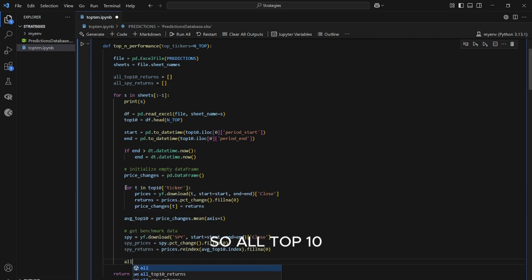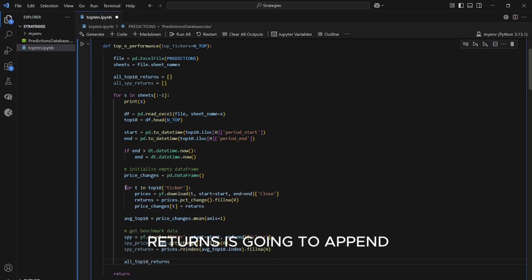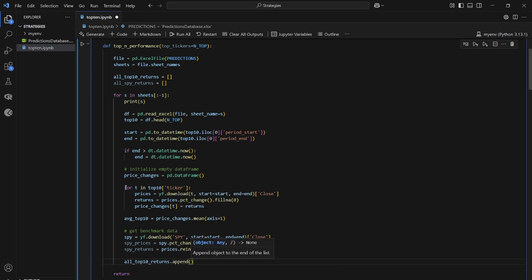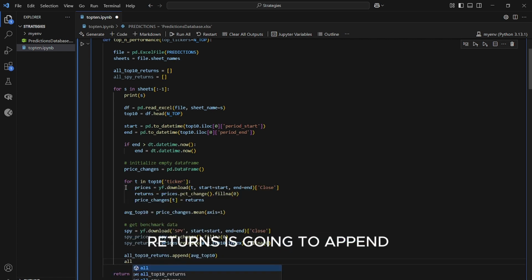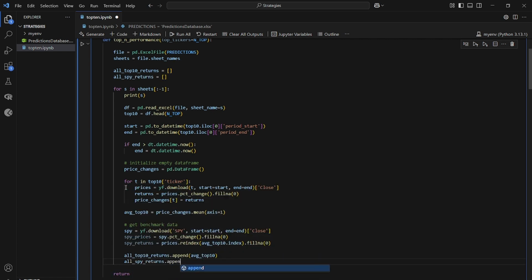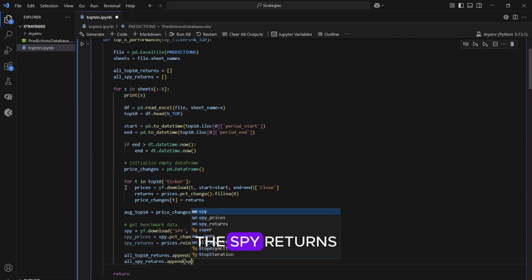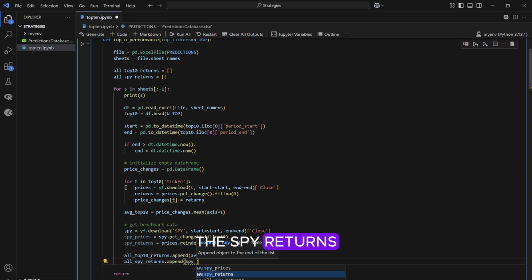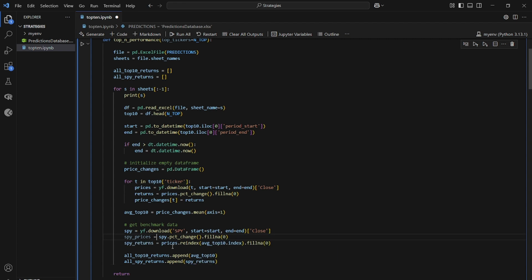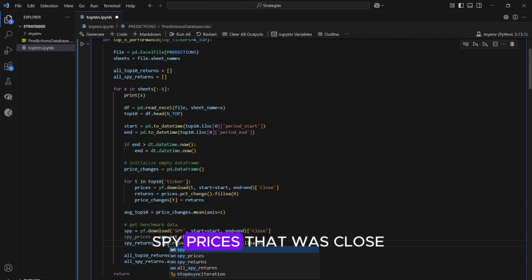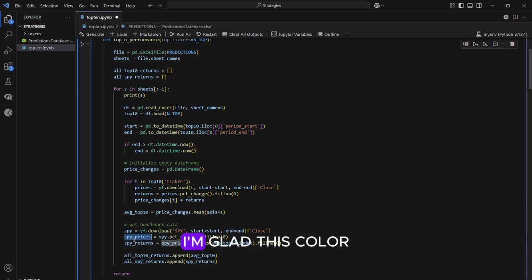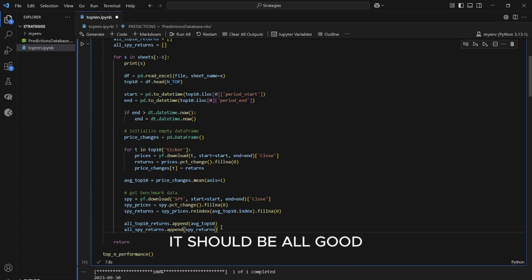to those lists we have at the top of this function. So all top 10 returns is going to append the average top 10. And then all SPY returns is going to append the SPY returns. This is going to be SPY prices. That was close. I'm glad this color was different so I could notice what was going on. And it should be all good.